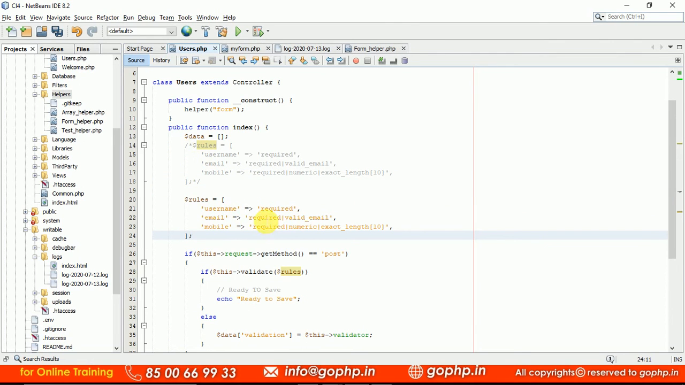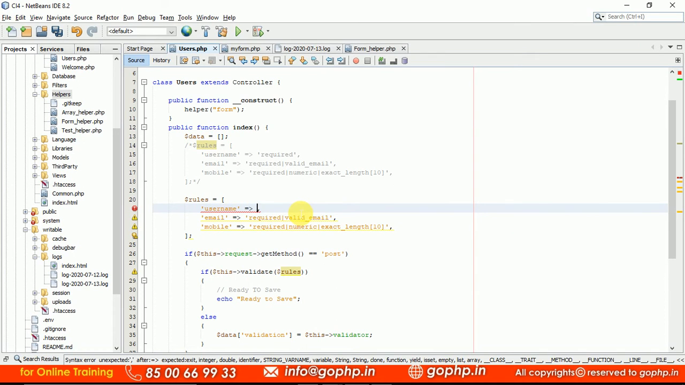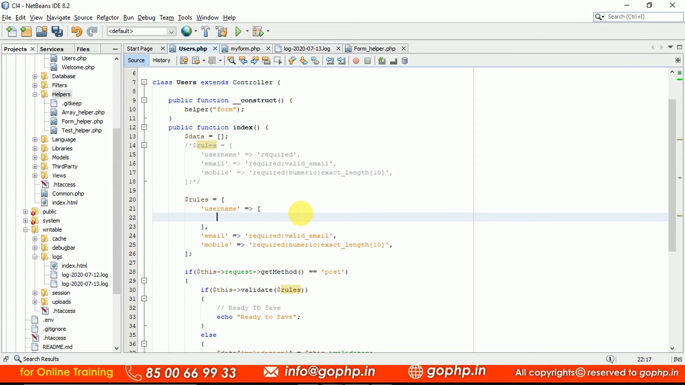The validation rules, this is required, right? Here we have to take an array, guys. All of you check this carefully. This is going to be an array. Inside this array, we have to use an associative array called rules. What are the rules you want to apply on the username input field? This is going to be required.